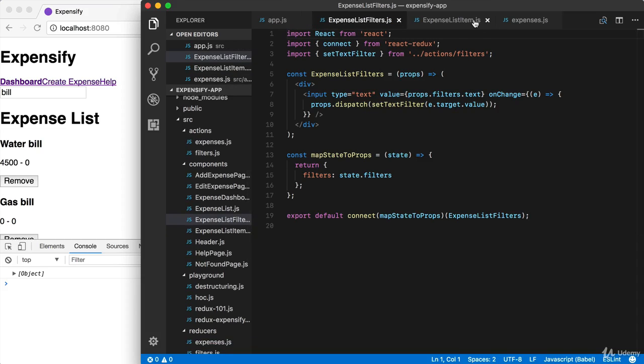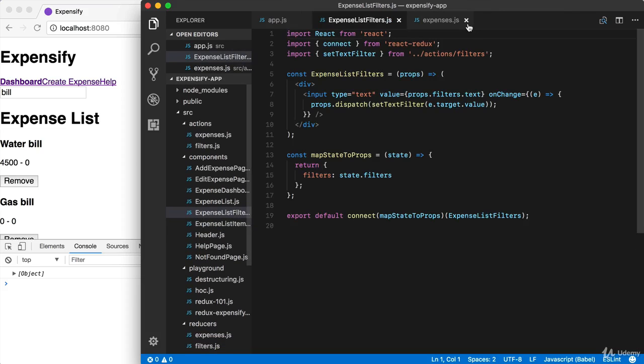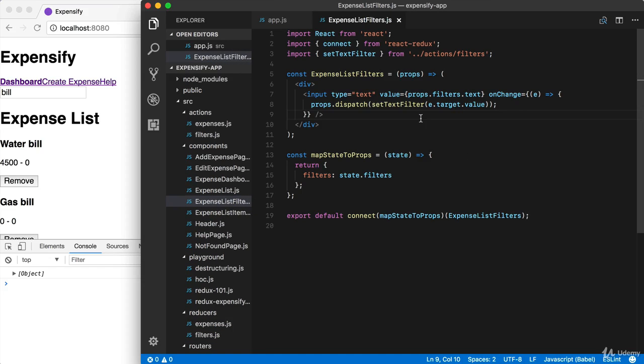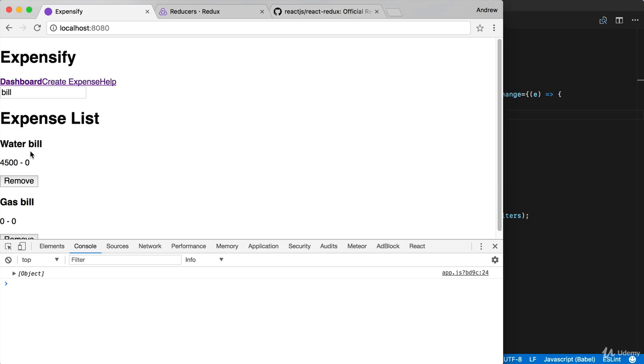Now to kick this off, I am going to close all of the files except for app and expense list filters.js. We don't need the other ones and they're taking up a little bit of space. Now the goal inside of here is to allow us to obviously change those filters, but currently we have some pretty poor test data. So let's go ahead and fix this first.